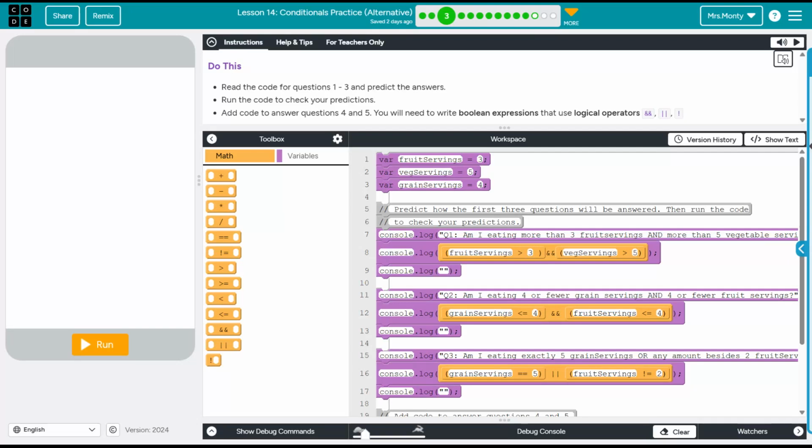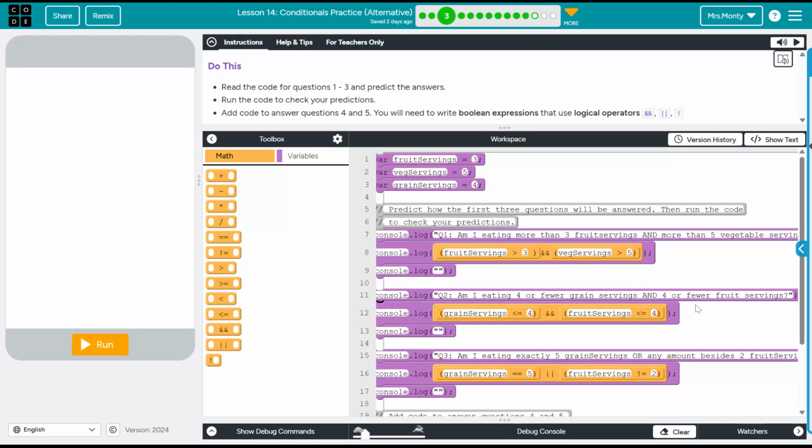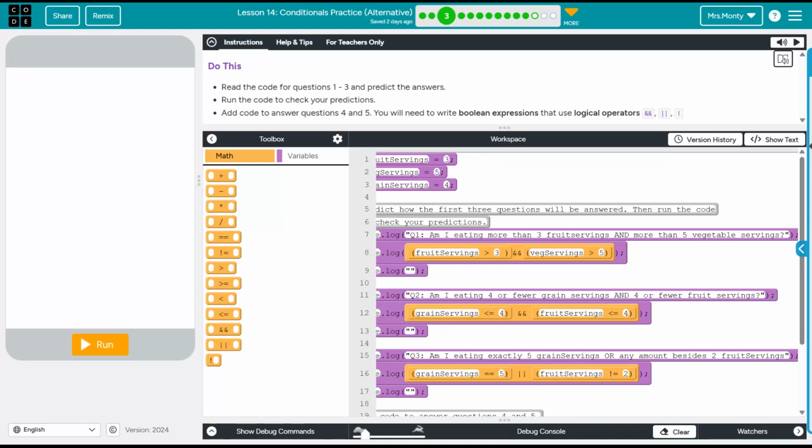All right, question 3 is asking, am I eating exactly 5 grain servings or any amount besides 2 fruit servings? All right, so this time our word in capitals is or. So we know we're going to need to do the 2 straight slashes for or in between, which they have here. Okay. So on the left side, we need to eat exactly 5 grain servings. So grain servings needs to be equal to 5.